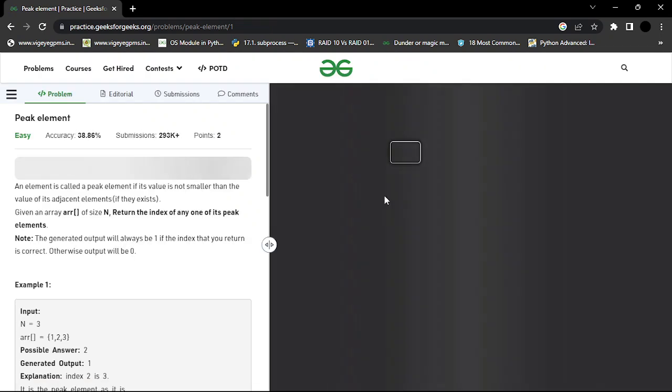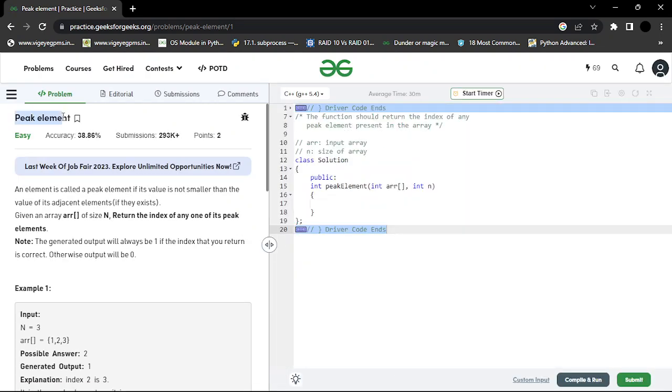So let's start it. Peak element, that means an element is called peak element if its value is not smaller than the value of its adjacent element. That means you need to return an element which is a peak. That means its neighbor should be smaller than itself, right?